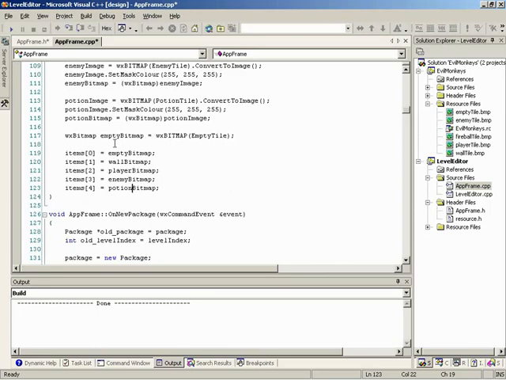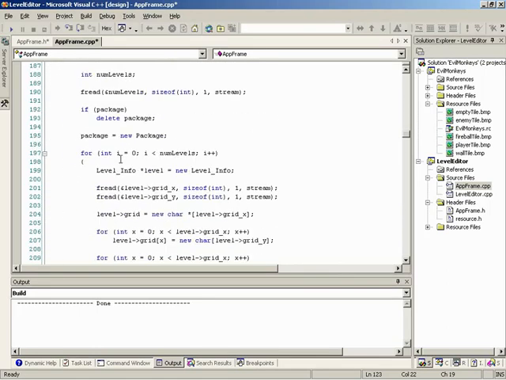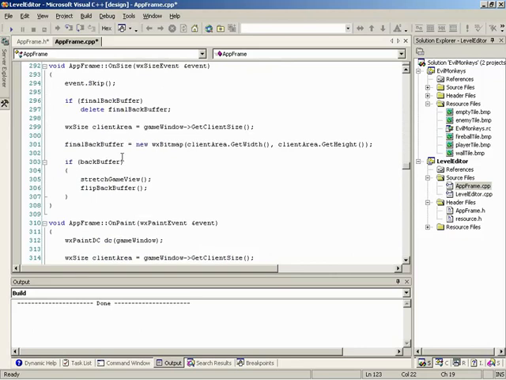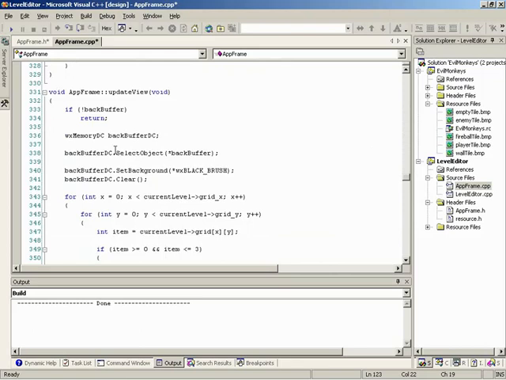We now need to worry about updating the view. In other words, when you select that particular potion button icon on the toolbar, what are you going to draw on the screen, and when the screen is refreshed, what's going to get drawn? Real simple. We just come down to the update view function. This is when the screen gets redrawn. So, update view, here we go.